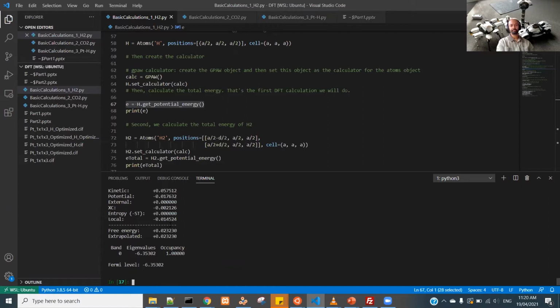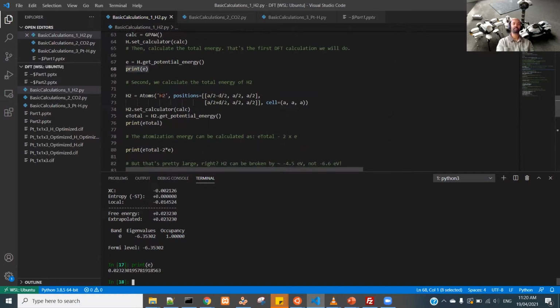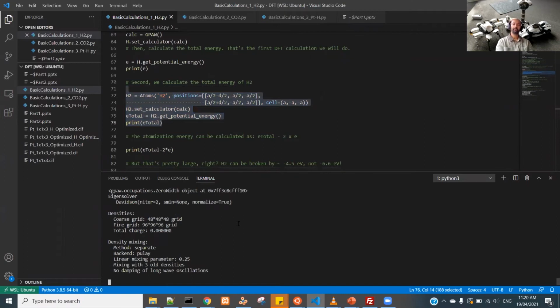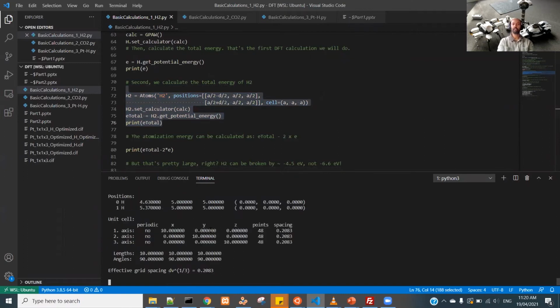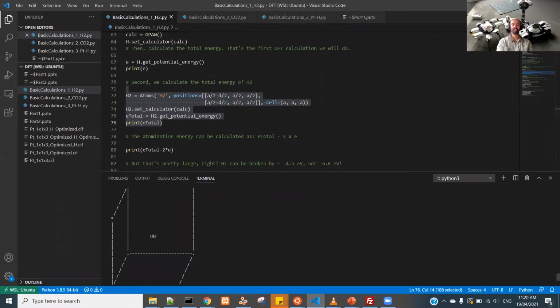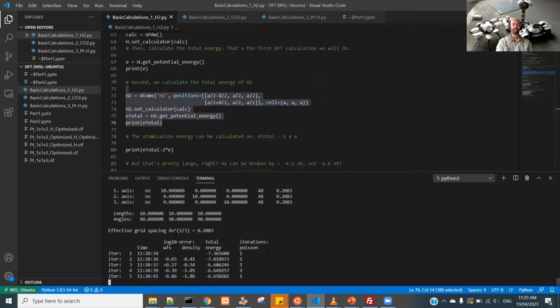So here you go. DFT is finished, and I saved the total energy in the variable E. So if I print E like that, that's the total energy for a single H atom, okay? The next thing is we want to calculate the total energy of H2, the whole molecule. So it's just going to be copy pasting this whole chunk of code here, and now it's doing the DFT for an H2 molecule. Let me show you. Yeah, there you go, H and H sitting in the center of this cell. So it's doing it now.